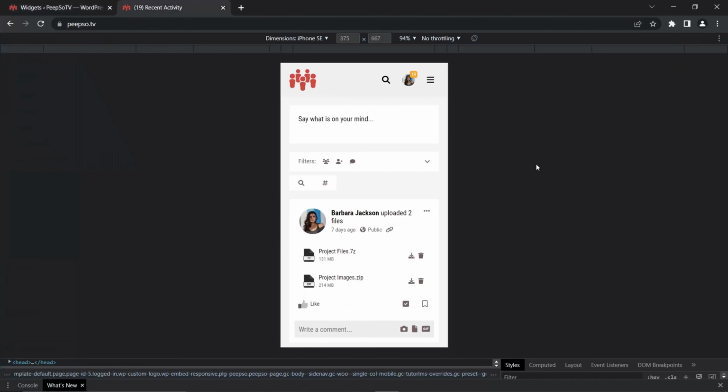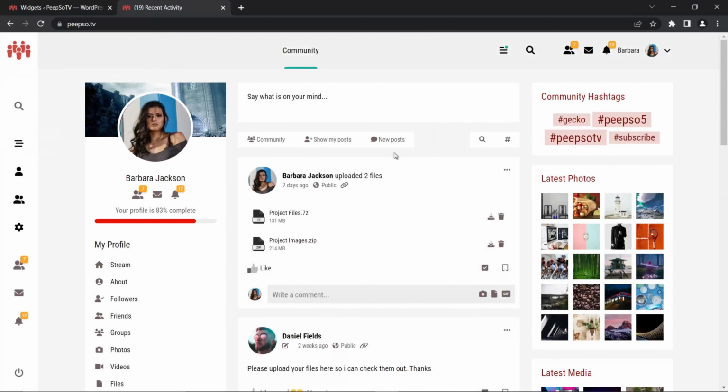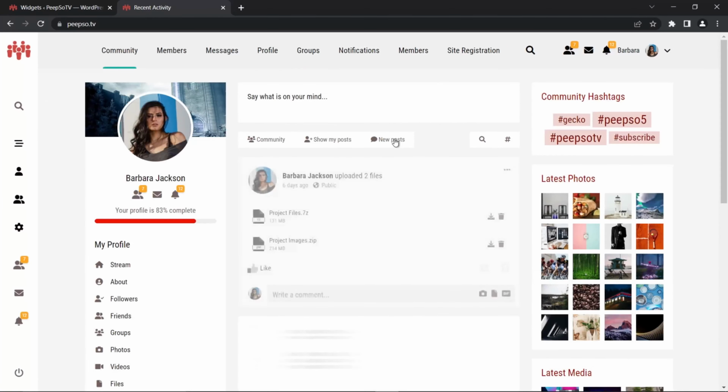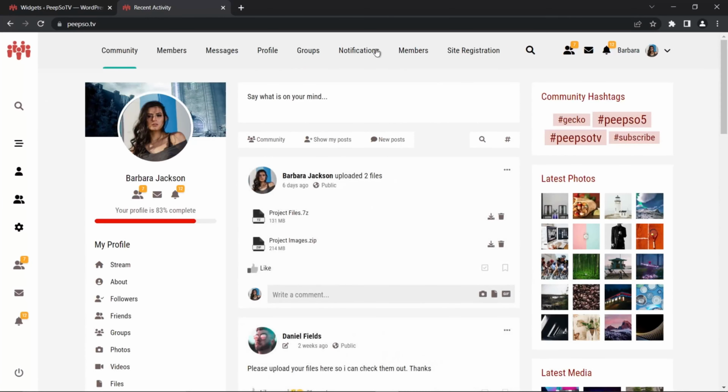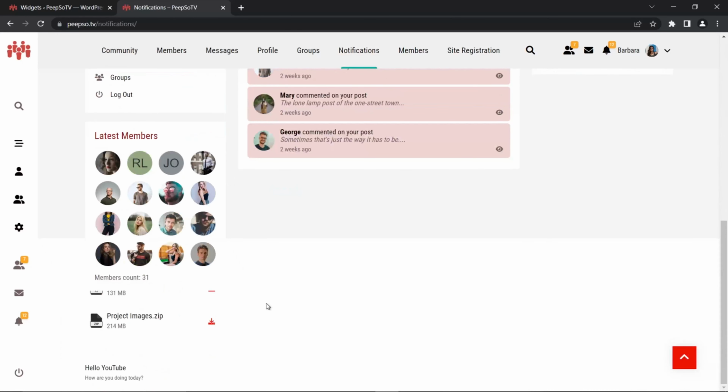Let's go back to the website. We don't need this anymore. So I'm just going to close this entire inspector, and I'm gonna refresh the page, go to notifications, and now when I scroll all the way down, something is happening over here, and there is a conflict with the settings. Okay, by default the footer is made sticky, and we don't want that.